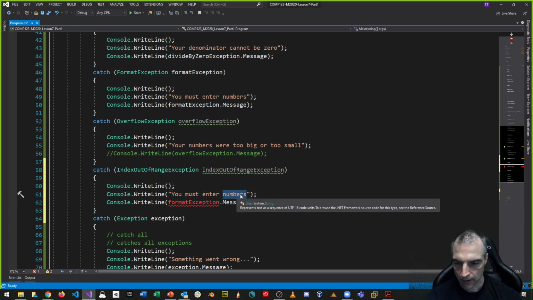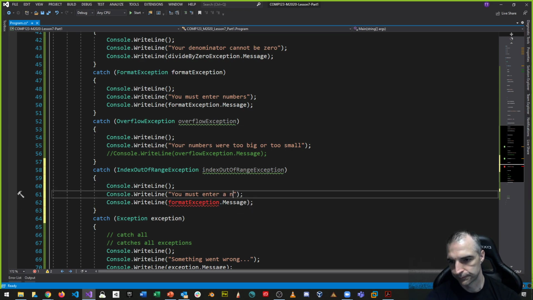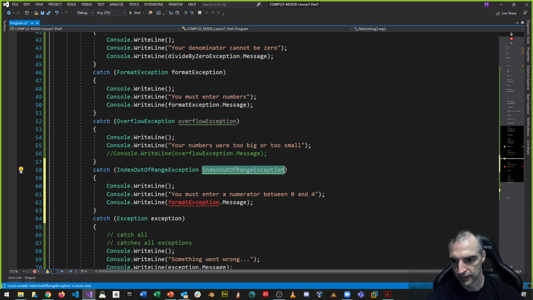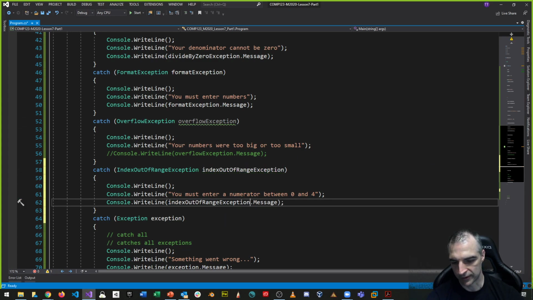Must enter numerator between 0 and 4, right? That's the error that we're going to get if this is the problem. I mean, this doesn't really make any sense. This is a very contrived example, because all you can enter are numbers between 0 and 4. That's bad. What a weird input this is. But anyways, let's move on.